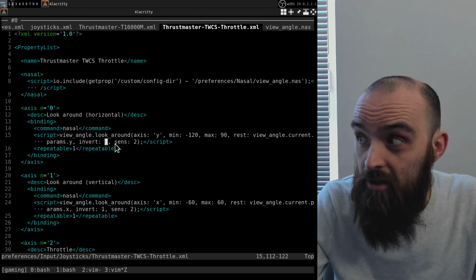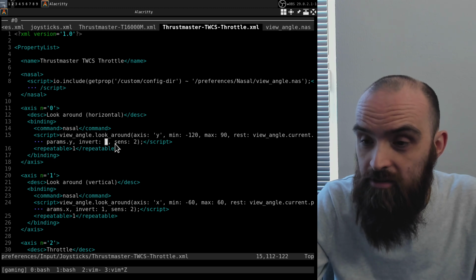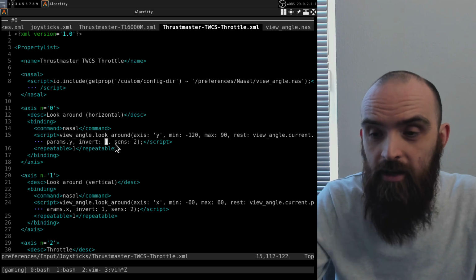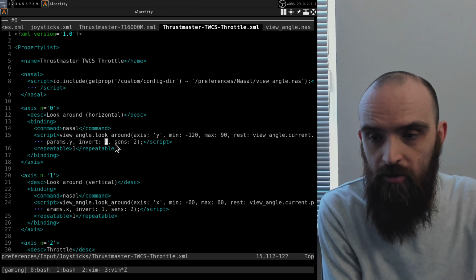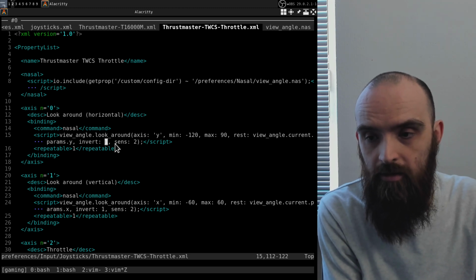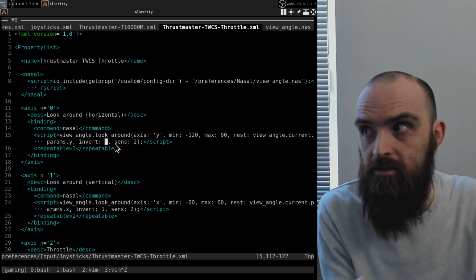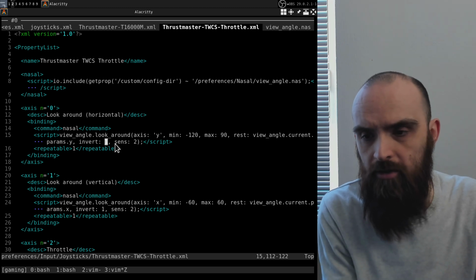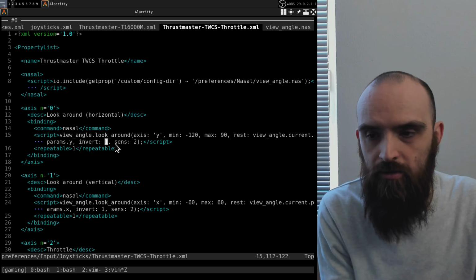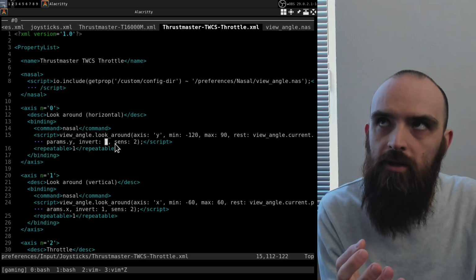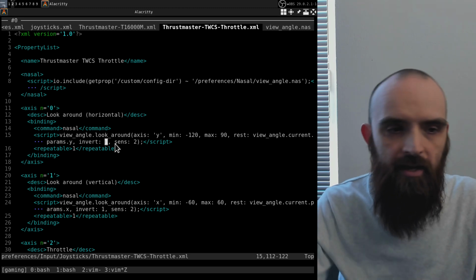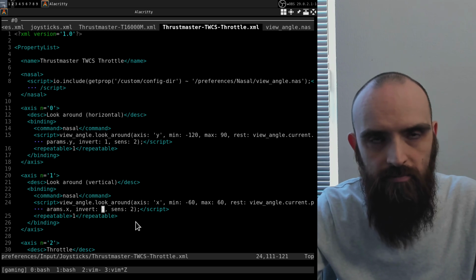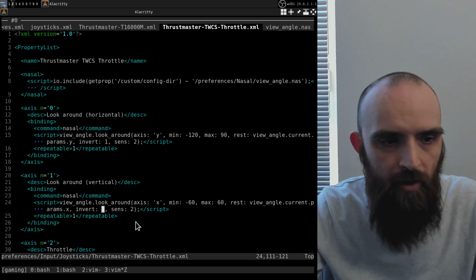That will only work in FlightGear if you compile the current stable version, the 2024 version of FlightGear, or the current development version. You can use true and false there, but you can't use true and false in the 2020 version. If you have that, you need to use 1 and 0 to represent true and false: 0 for false and 1 for true.